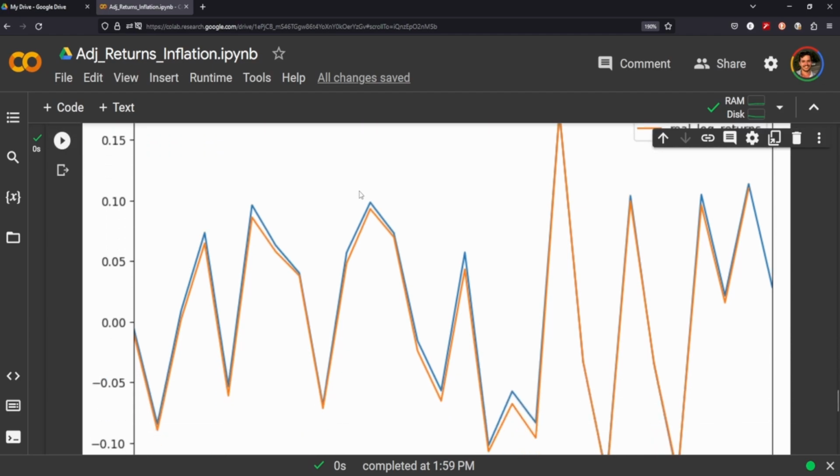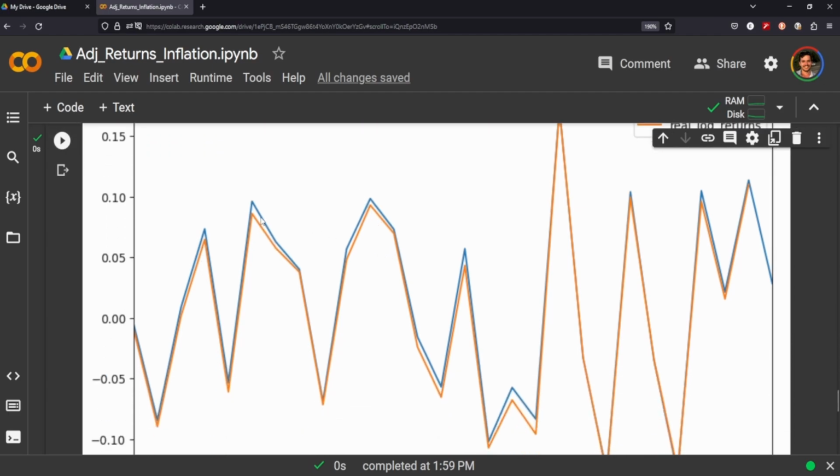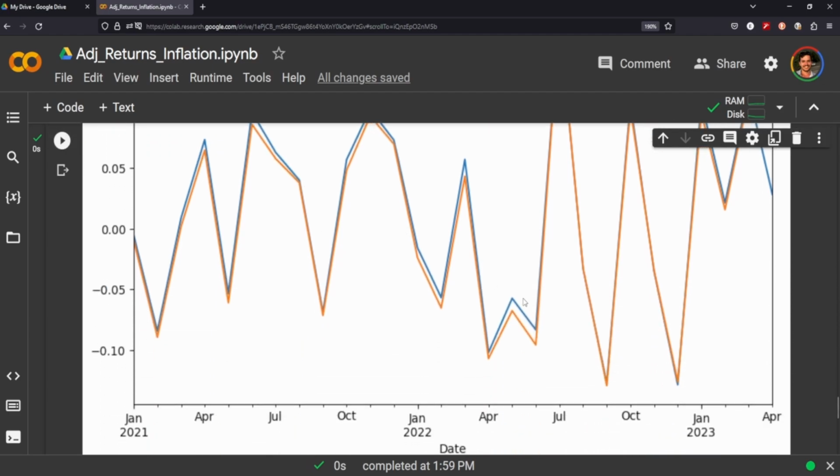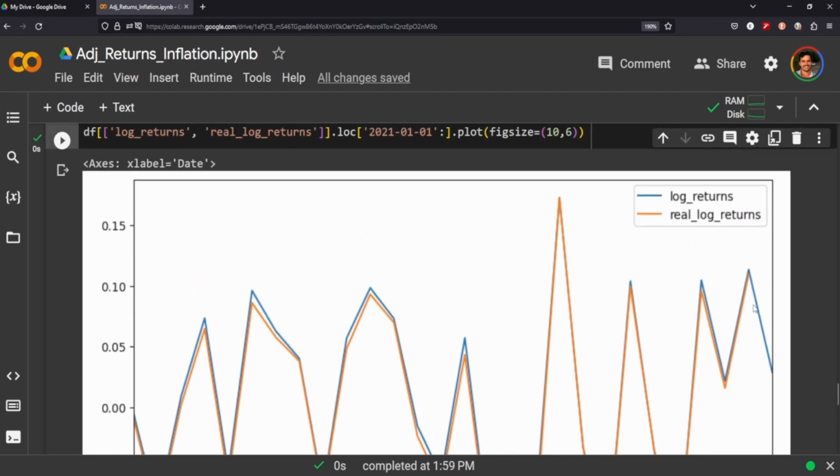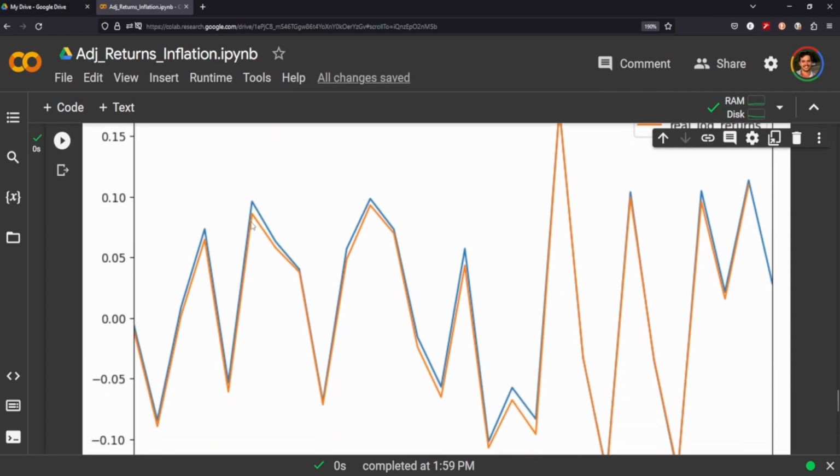And you can see it's not terribly different, but there are some gaps here and there that might be really relevant if you were trying to calculate your returns between April and July. And you can see that the blue line is the log returns and the real log returns is the orange line. So you can definitely see that the orange line is trending lower in many of these areas.